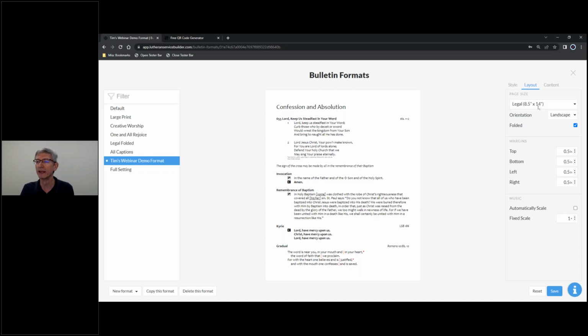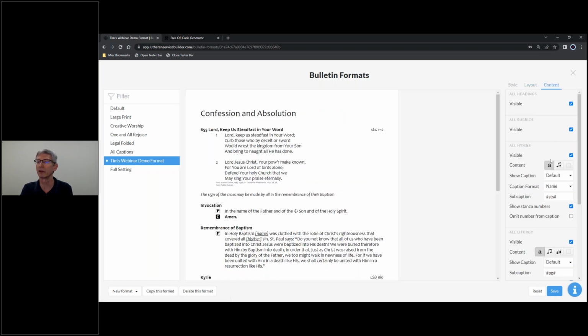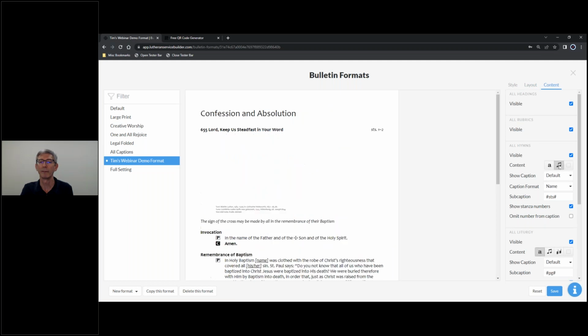8.5 by 14 legal size paper, but we might want it folded. So this is showing you the page size like the left side, and then the exact same would be for the right side as well. You can play with the margins, top, bottom, left, and right here in the page. You can also play with some of the music here. Now there is an option to automatically scale music. Let's see, I'd have to have some music showing here. Let me jump ahead for a moment, go to a hymn to show melody.